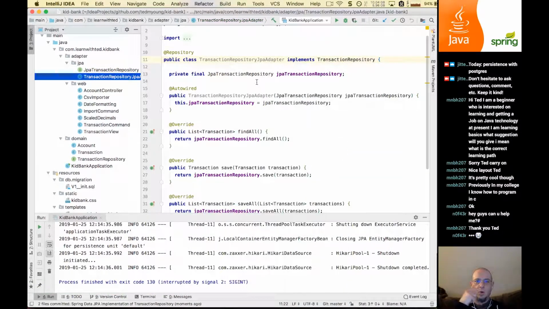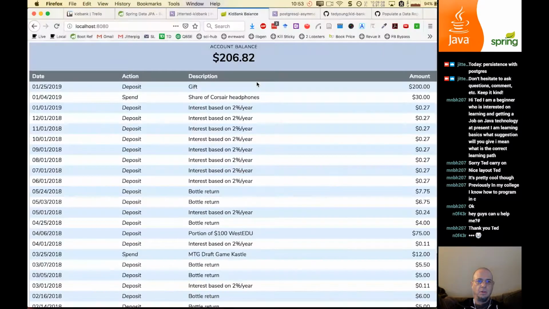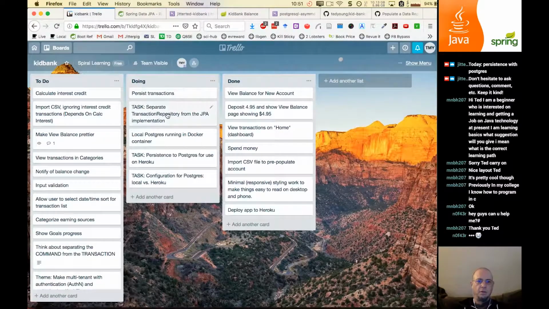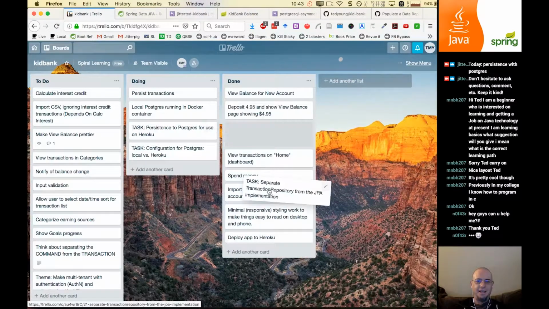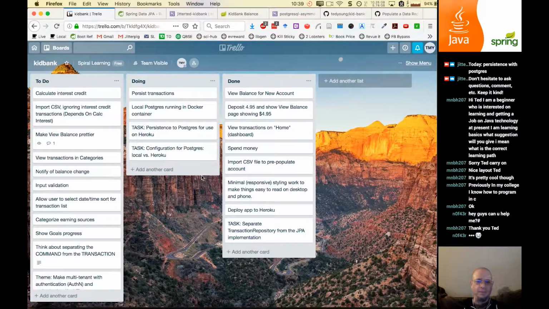Okay, so we're at the point, I think, where let's go to our Trello. So we have now separated transaction repository from the JPA implementation. Yay! Where are my sound effects when you need them? You need like a tooting horn. So now, local Postgres running in a Docker container, we'll get that in a minute.